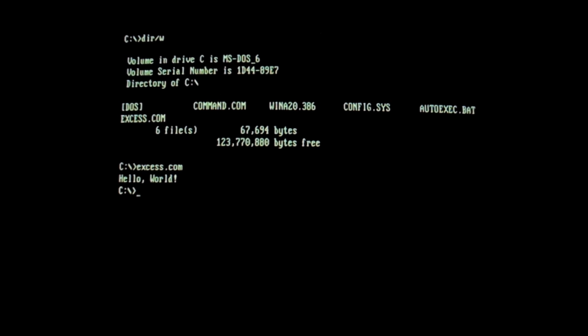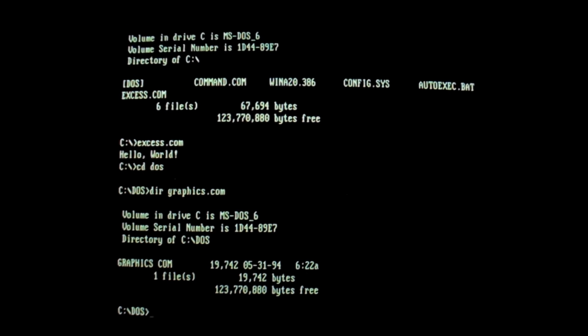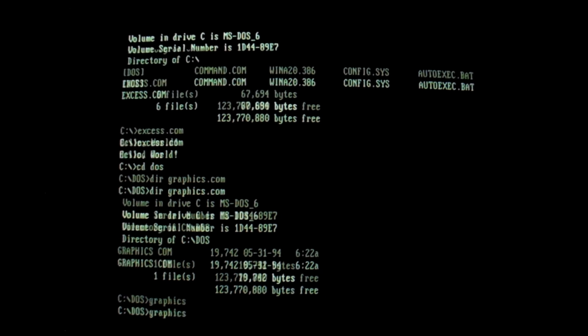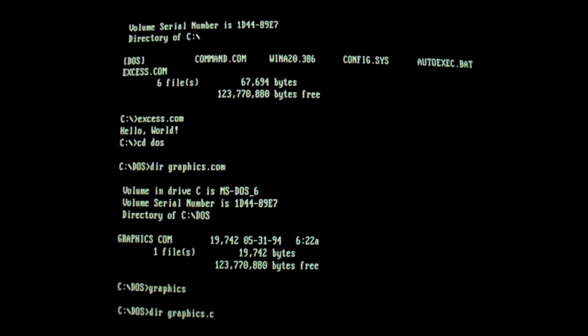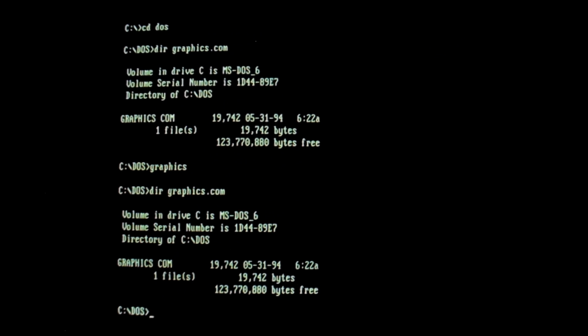When we run it, it has obviously infected a baked Hello World program. Normally all it would do is print Hello World, but now it comes bundled with the virus. And if we look at graphics, it's 19742. We run it. And we can't see any file size increase after we run it, as the virus hides these changes.